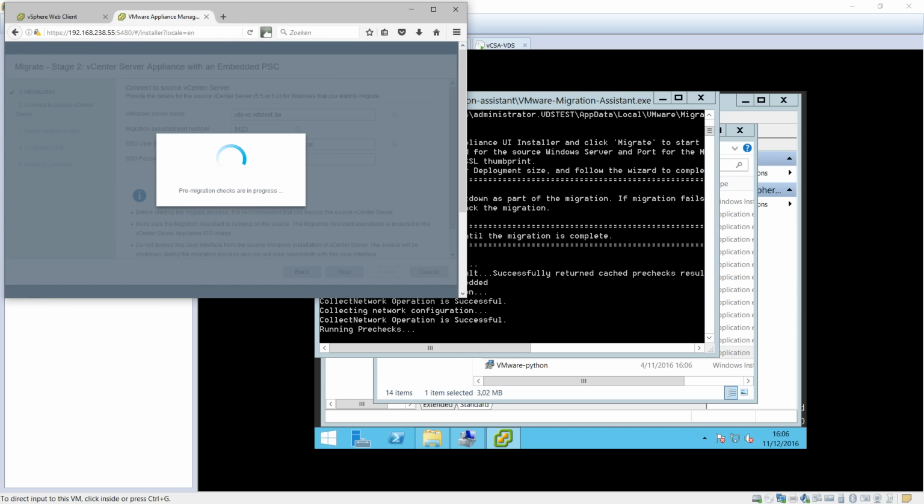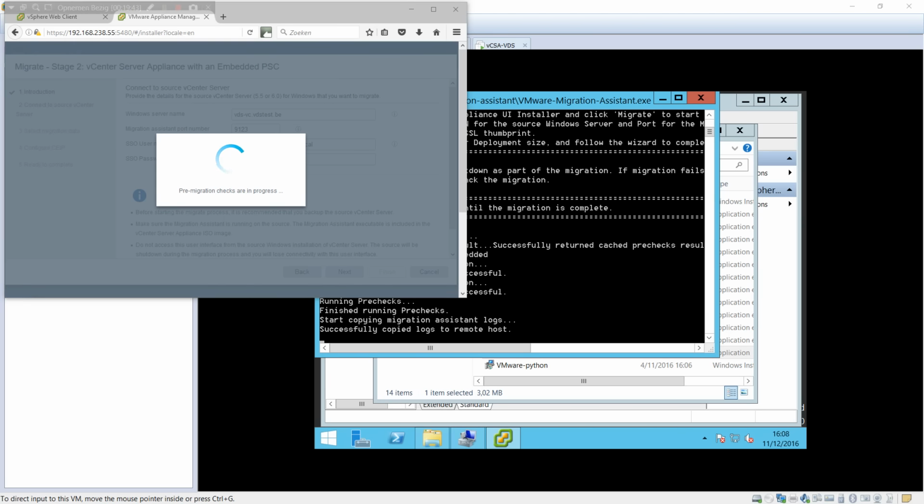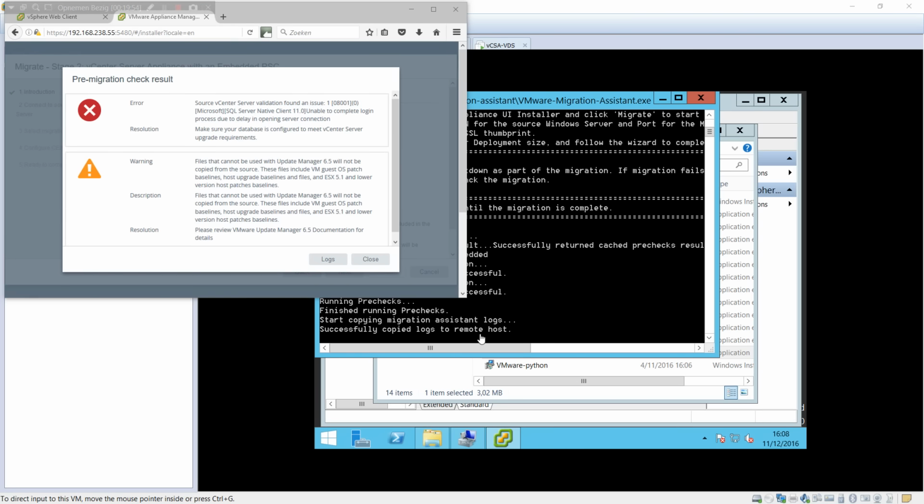With me it's slow because it's local, and if you have a big environment probably it will take a few minutes also. So it has done its pre-checks. As you can see, successfully copied logs to remote host. So it copied the file, and apparently I have a new error. Pre-migration check results error.